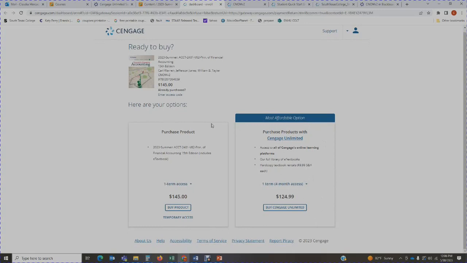Once you make the selection to purchase Cengage Unlimited, you just click buy Cengage Unlimited. This is assuming that you have the funds to purchase it now. Now I know a lot of students get some financial aid and it takes a while to get there. So if you don't have the money right now, but you want to begin working on your assignments, which you should from day number 1, we're going to go to the temporary access down here. Don't buy the product, select the temporary access button.